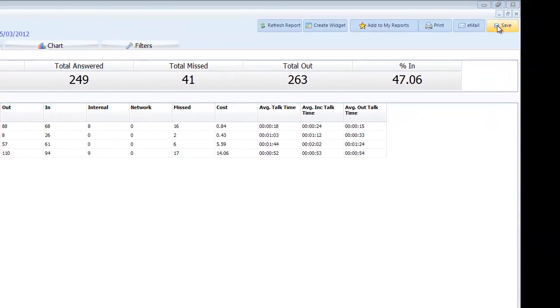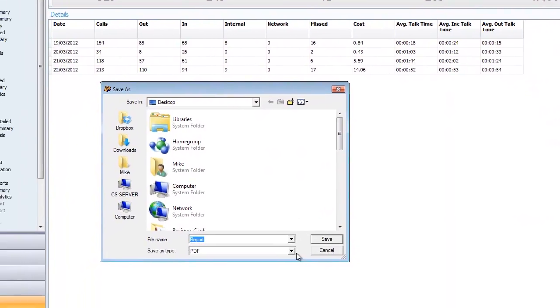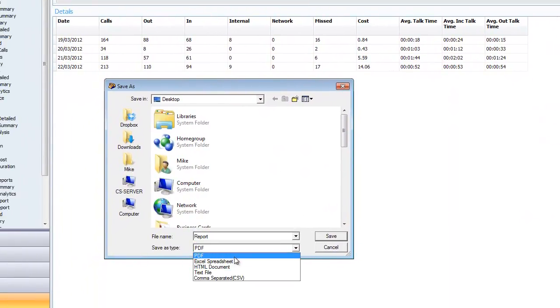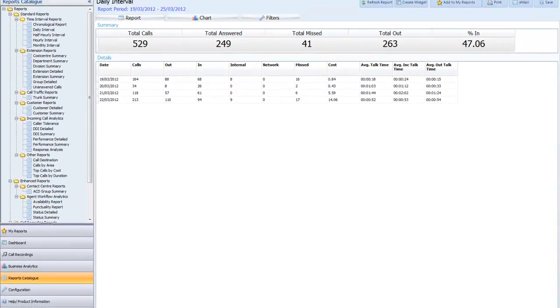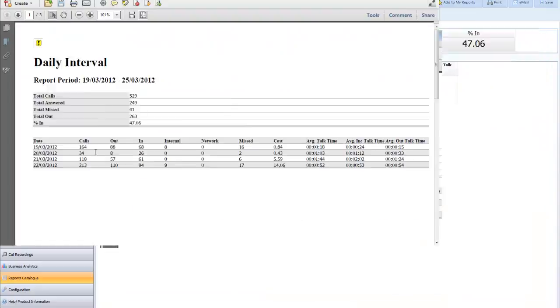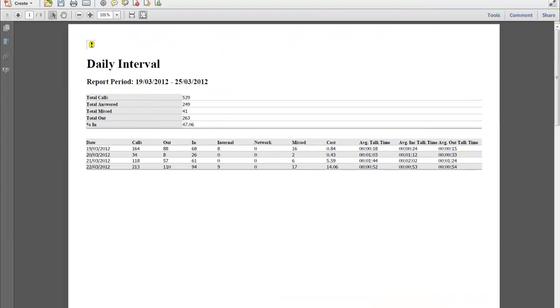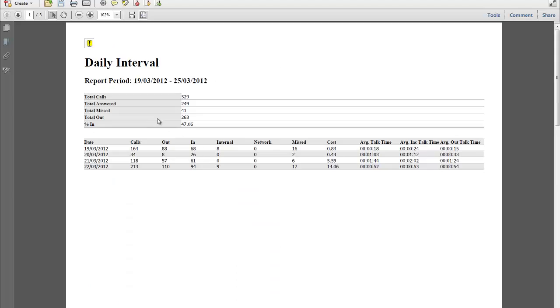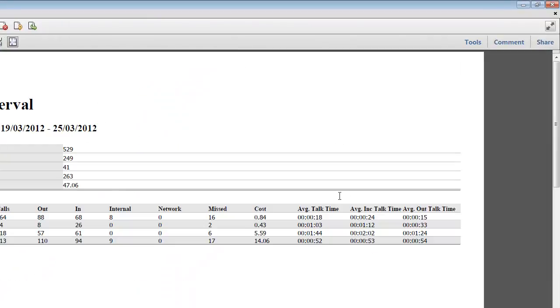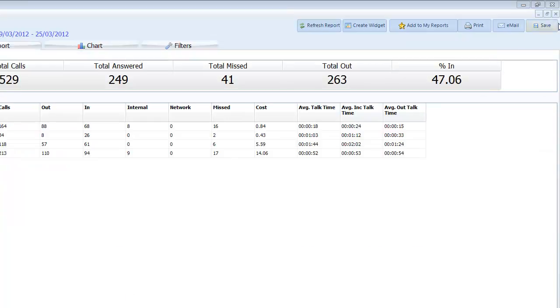Save options up here. If I choose save, I get a dialog that allows me to choose the output type. So I've got PDF, Excel, web page, text file, or CSV. If I was to choose something like a PDF document, I'll save that to my desktop. I've now got on my desktop a PDF with the information that was in that report, and I've also got the charts as part of that document as well. So I could very easily pass this over or archive this or email it as a PDF by exporting, choosing save and then doing it.